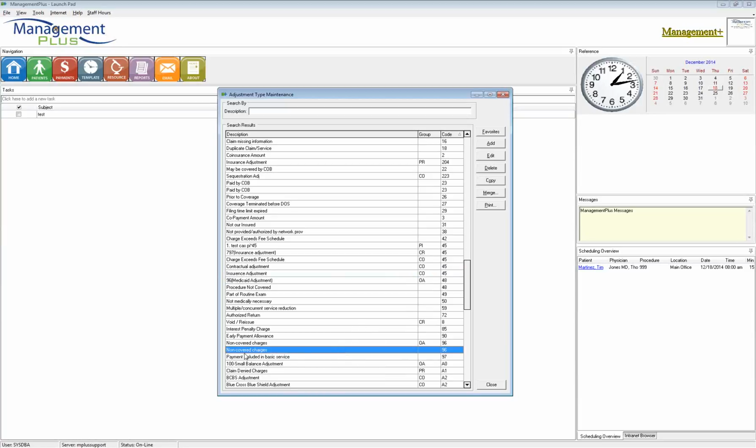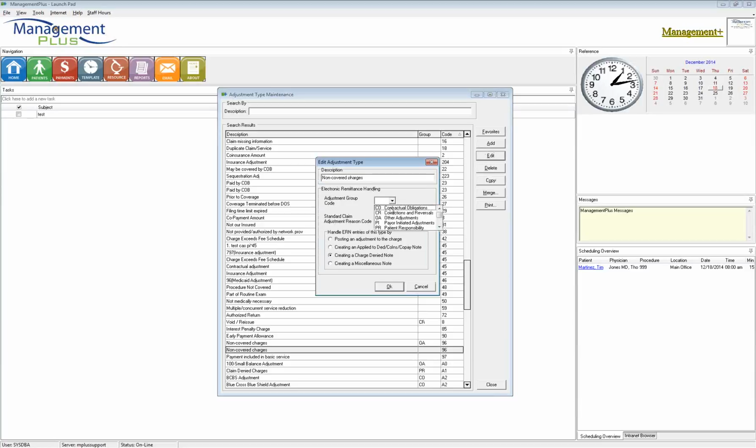So again, non-covered charges is in here 2 times because it's missing a group code. Because this is an insurance adjustment, I need to go in and select this as patient responsibility, or whatever that PR96 set should be, and that's where your EOBs are going to come into play and help you choose the right codes.